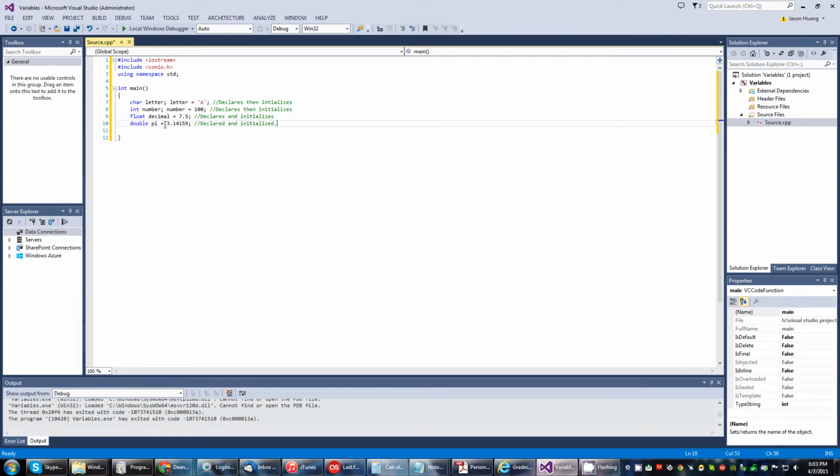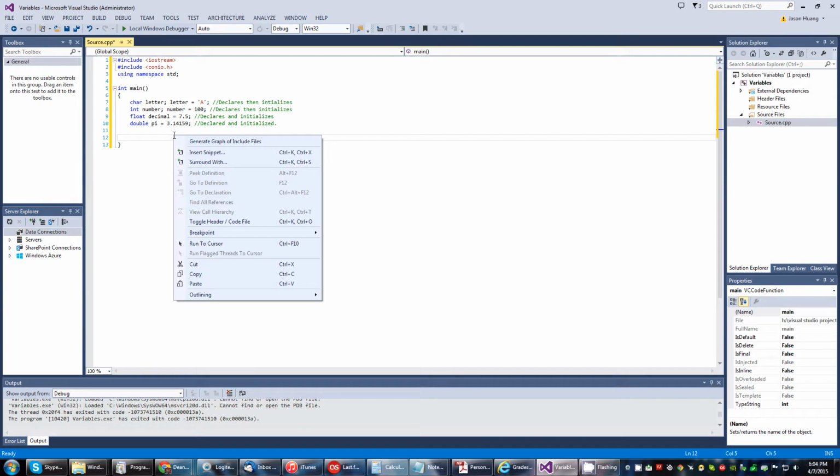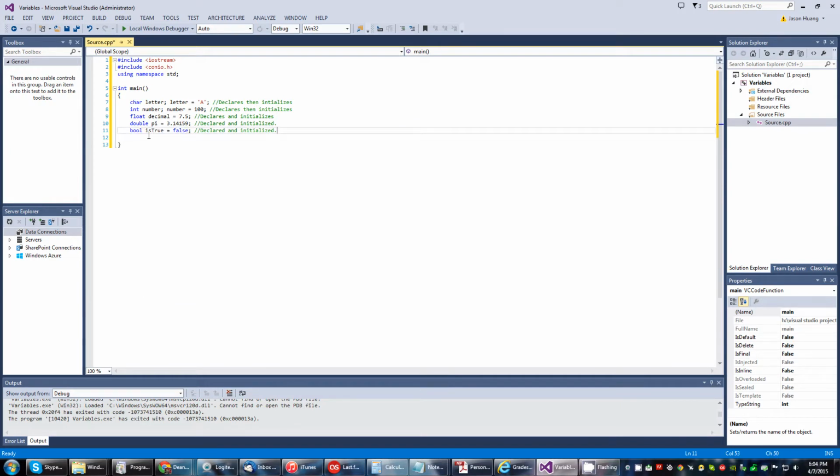There's double, pi, declared and initialized. Double has a property where it can encompass many decimal places, or a really low number and a really high number, like it goes to the very low negatives and then a super high exponentially large number. And the last data type to introduce is Boolean. It just checks if it's true or false. And we're going to call the Boolean is true to be false.